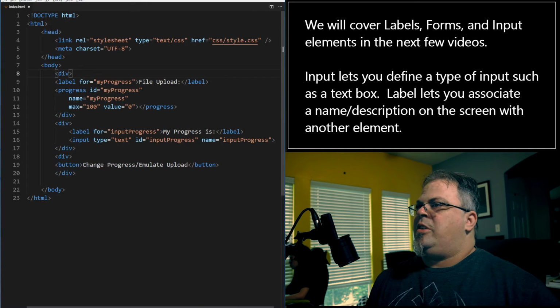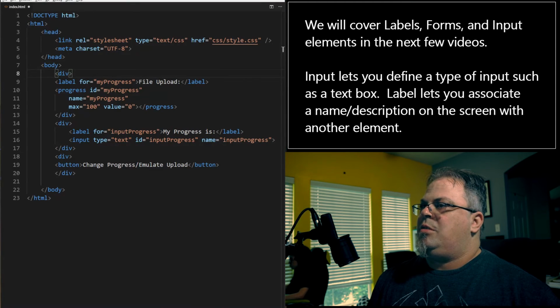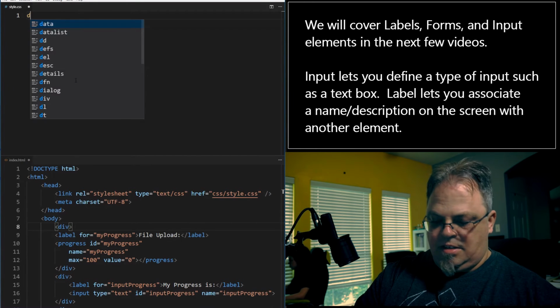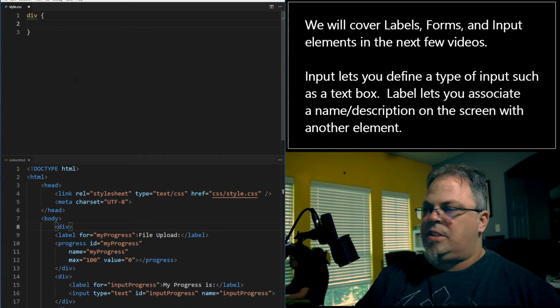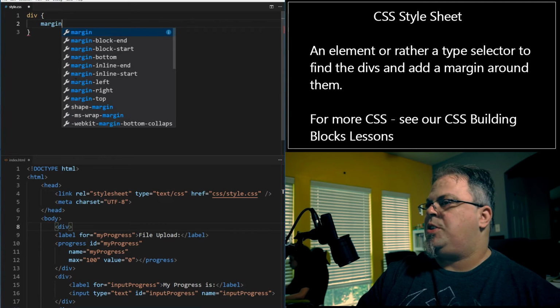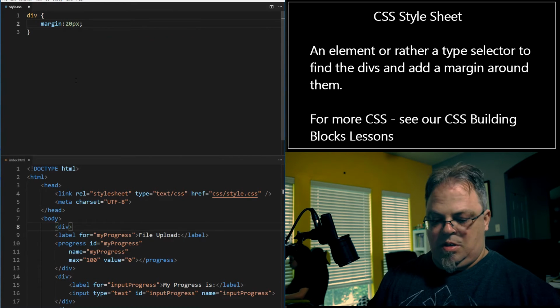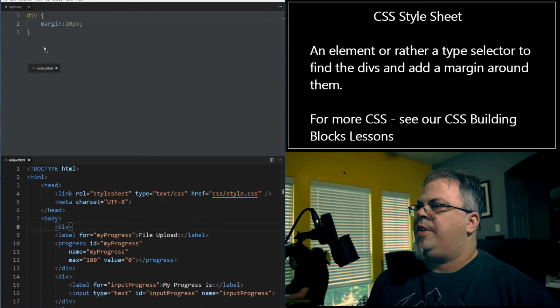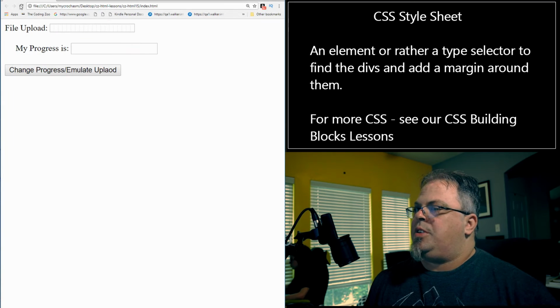Okay, I'm going to add a little CSS in here. I've got this file right here already attached. Drop it down in here. Let's do an element selector, margin 20 pixels. Save it. Refresh, there we go.